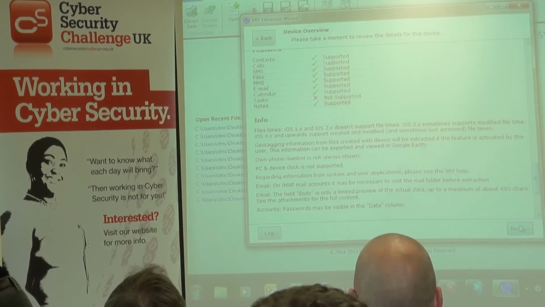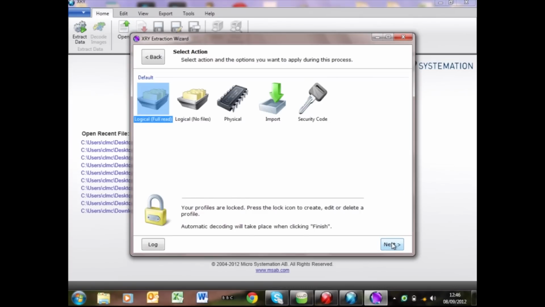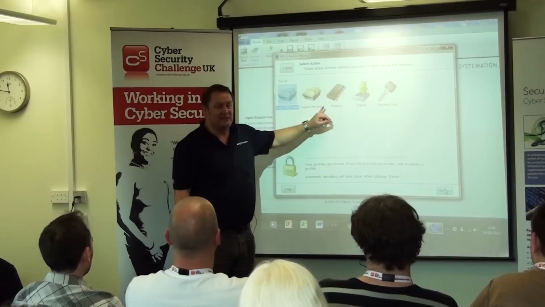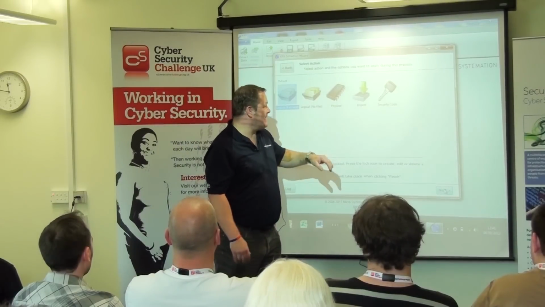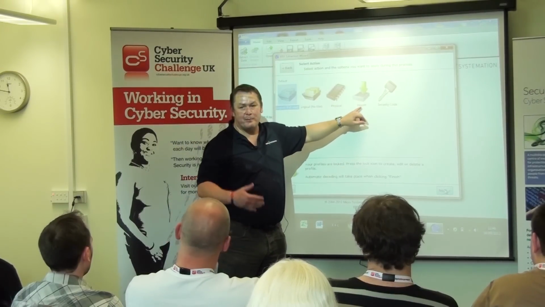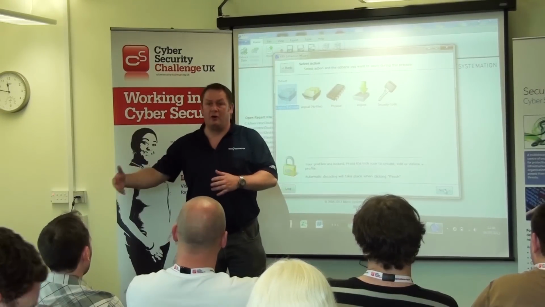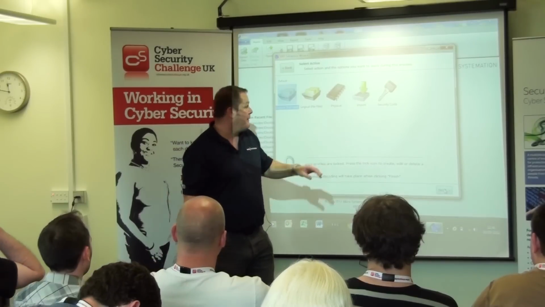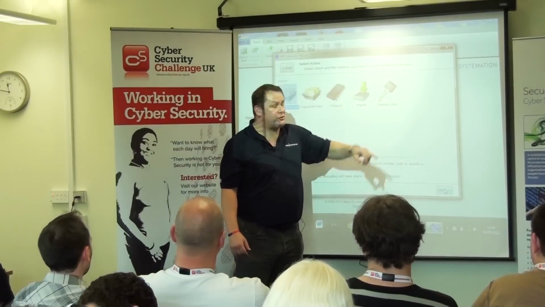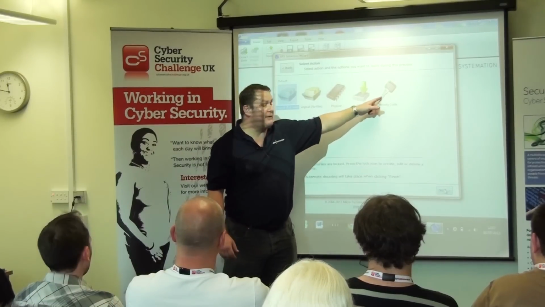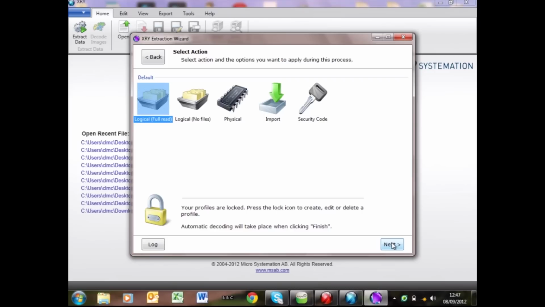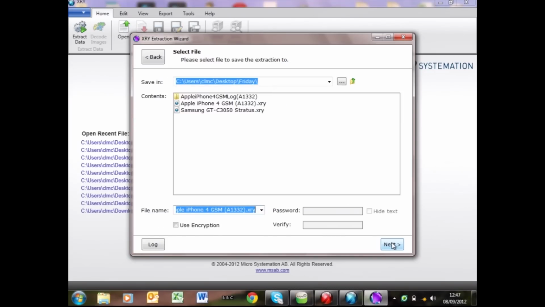So we're happy, we're just doing a logical, so we go next. Logical full. Logical no files gives you a logical extraction but without multimedia. Physical does what it says on the tin. You can import an image from a previous extraction or a physical image from another dump, and if we support straight to security code, you get the little security code option as well. We're just doing a full extraction.